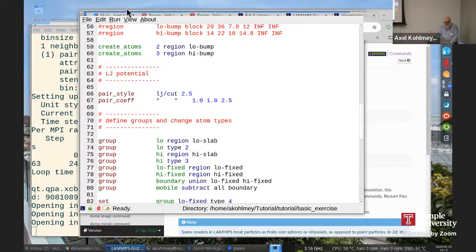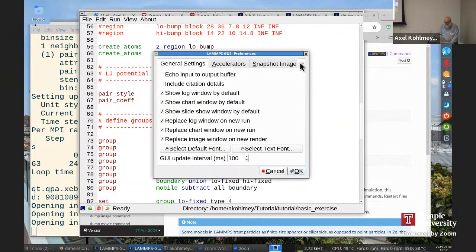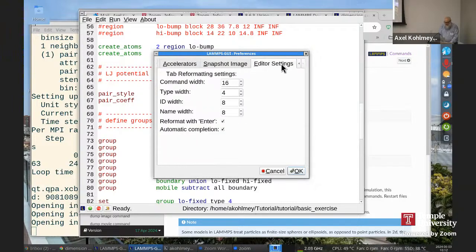And let's go back to the preferences. If you go to the preferences, for example, there are settings where you can determine how many characters you want to have for the different indentation levels. So you can adjust this. You can turn on automatic reformatting, reindenting. And you have also automatic completion of commands. So it knows if you're typing a command and if it knows something that would fit in that place, it will have a pop-up window where it shows you possible completions.